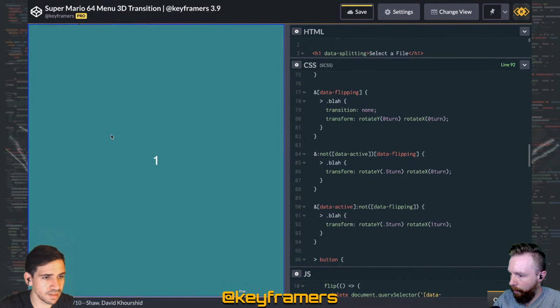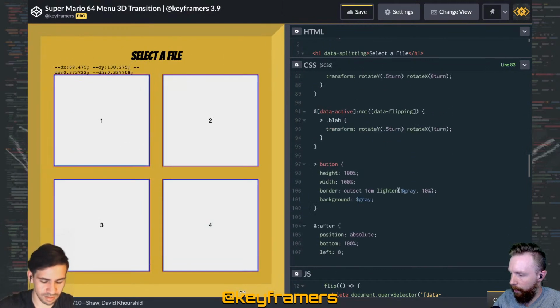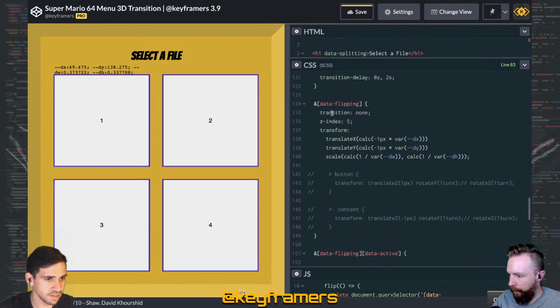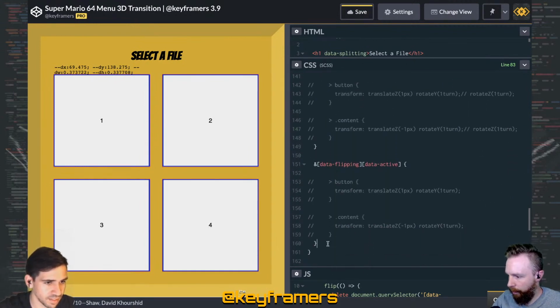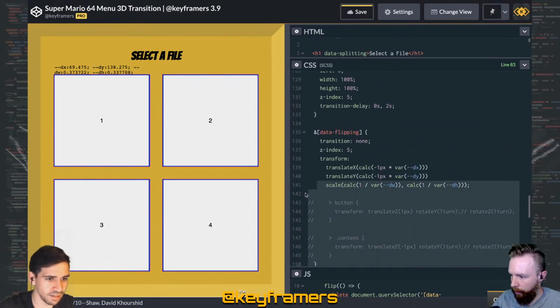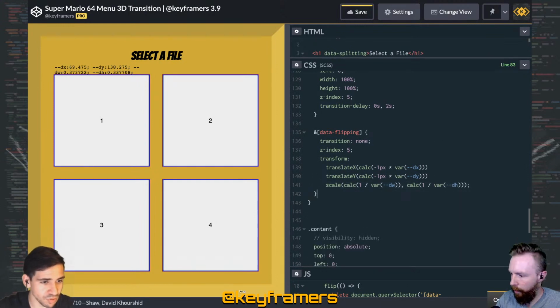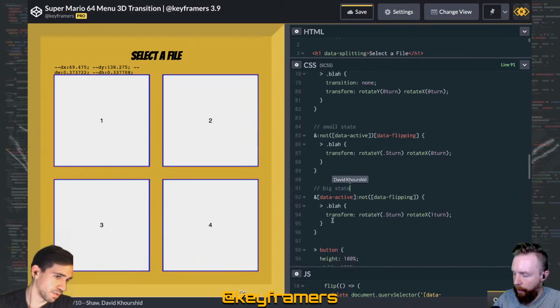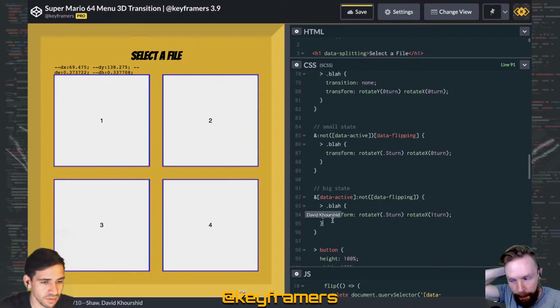And yeah, so this not that active, it's like this is the small states, and then the data active, this is the big state. So in the big state, we do want it rotated half a turn because we want to see the other side. Right. So yeah.